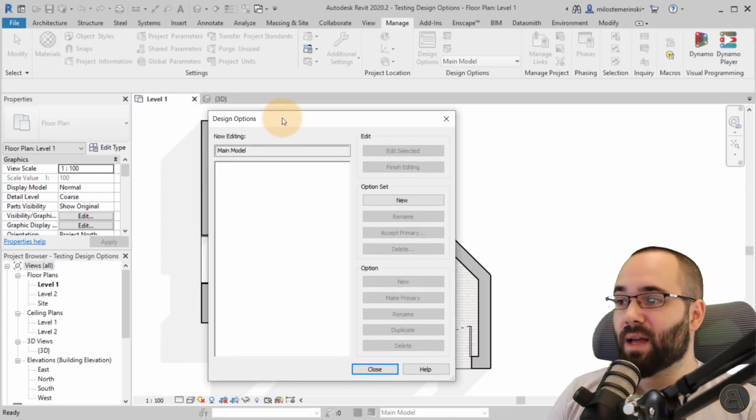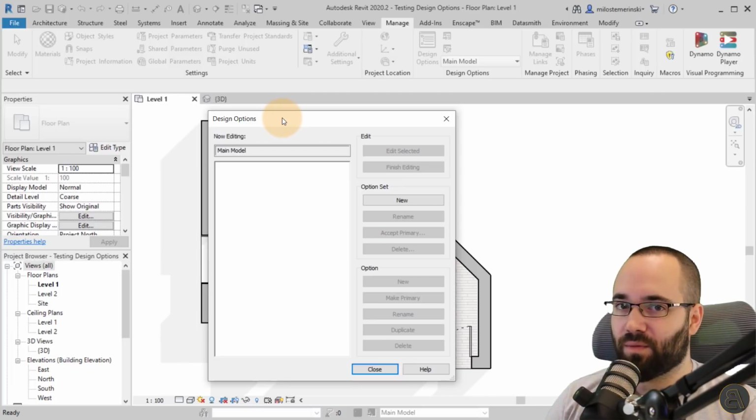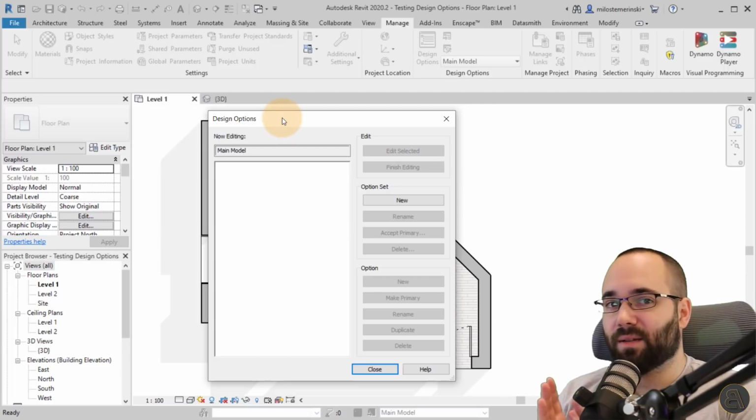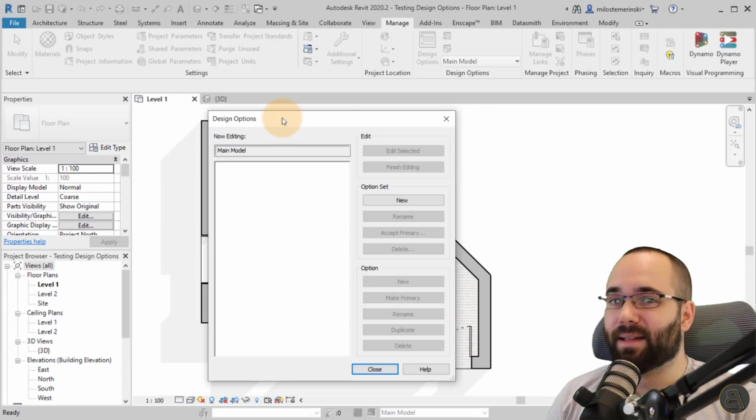Okay, so once we're here inside of the design options dialog, it's time to create a new design option. Now you can create design options for different parts of your model. For example, you can have one set of design options for your facade, then a different one for your floor plan layout, and then a different one for the roof design. So you can have different ones on the same model. It's not something where you can only have one. You can actually have multiple ones.